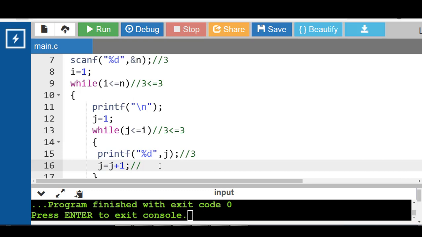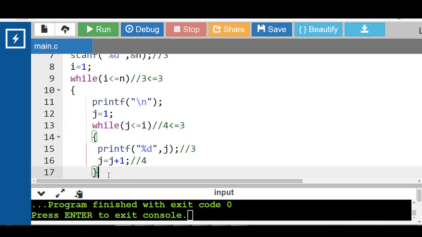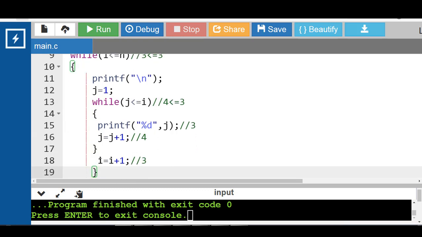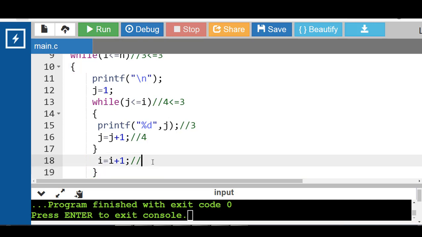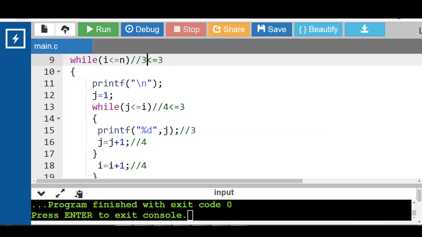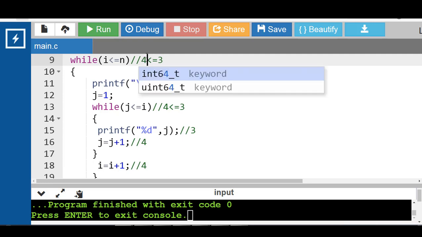J is equal to j plus 1. J become 4. 4 is less than equal to 3. Condition is evaluated to be false. Then control transfer to the body of outer while loop. I is equal to I plus 1. I become 4. Now outer while condition: 4 is less than equal to 3. Condition is evaluated to be false. If the outer while loop condition failed, then it will come to the end.